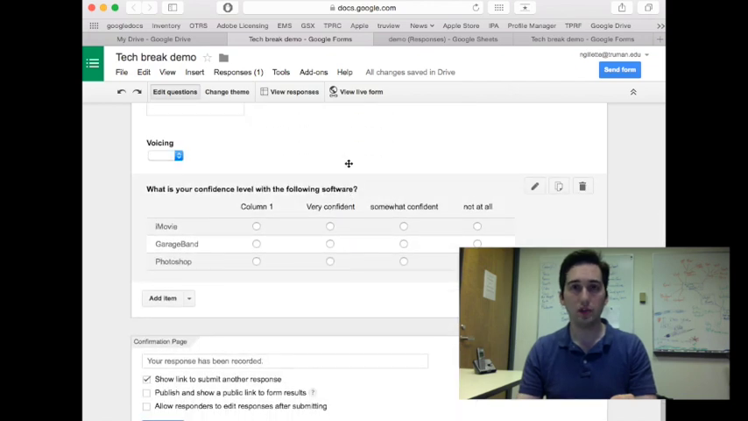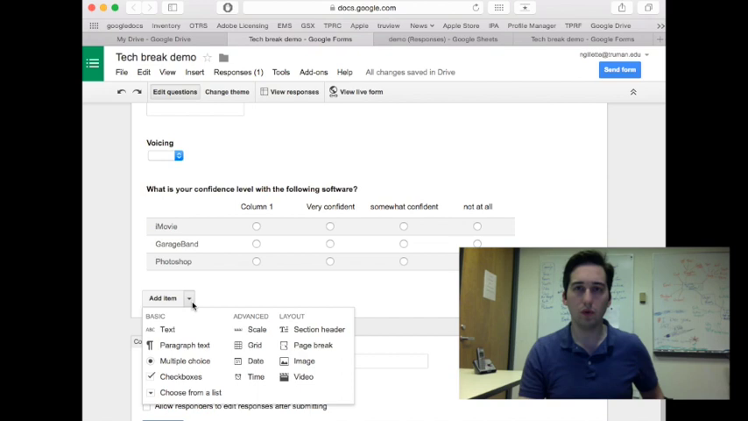The other thing I wanted to show you is that you can also add in section headers or page breaks if you want a multiple page form. Images and videos are allowed now as well, so you could put in a video that you want your students to watch and then answer questions about it.